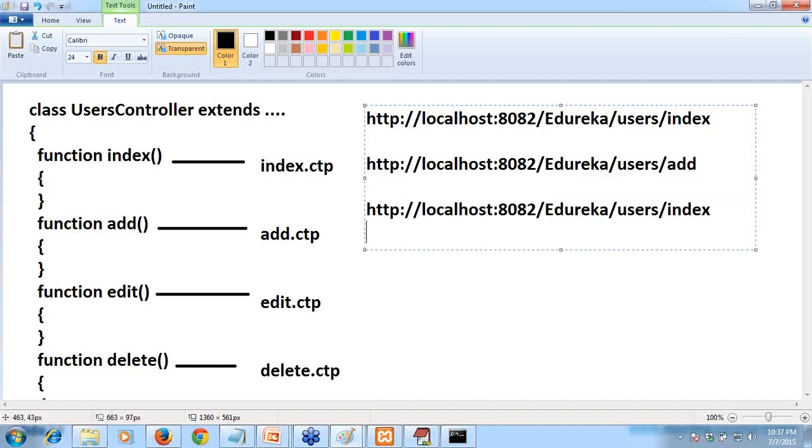The other one, what is that? Edit action, you can access it in this manner. Controller name and action name you provide. Add, edit, save, delete. So what will happen if you say add? It will come to add action.